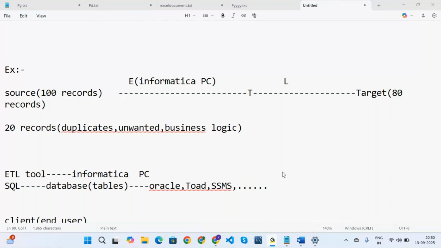Sir, for writing SQL queries, which database are we going to use, SQL Server or Oracle? Oracle. Yes, the Oracle database we are going to use.